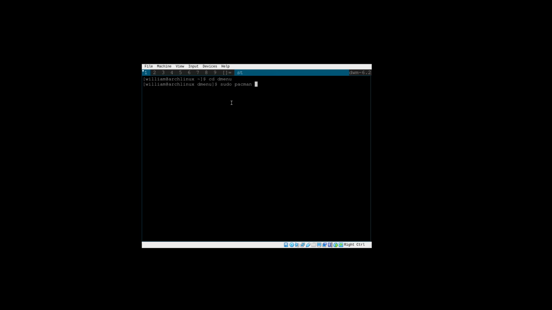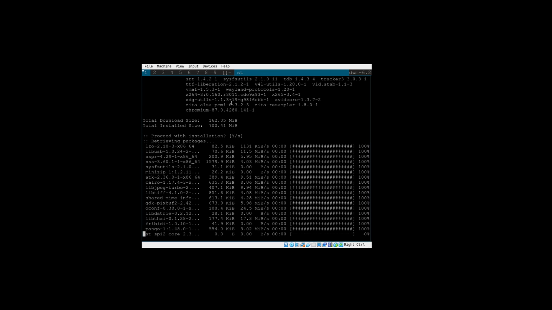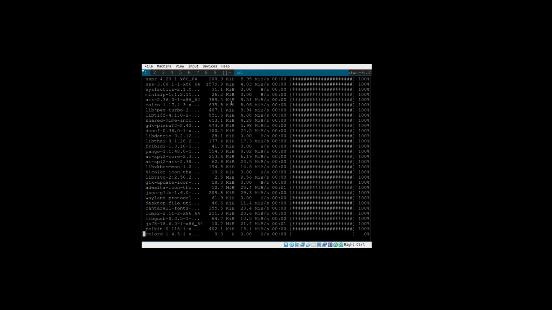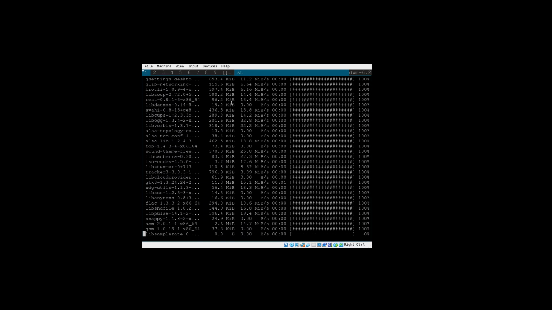You're going to install a web browser of your choice. That can either be Firefox, Qt browser, Midori, Chromium, Brave, whatever you want to install. In my case, I'm just going to install Chromium. Now, we're just going to wait for Chromium to install here.